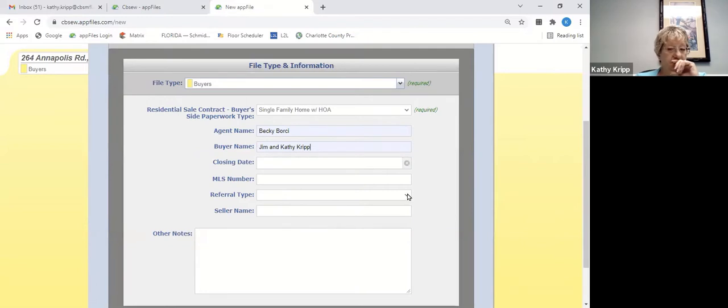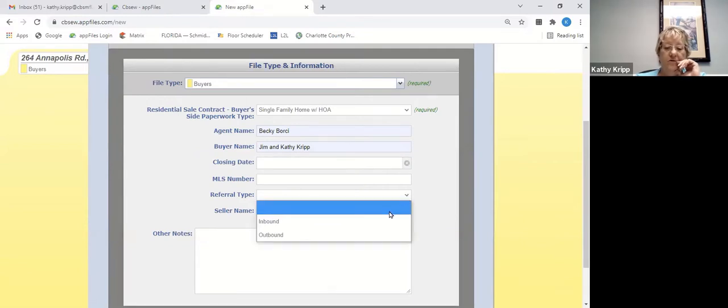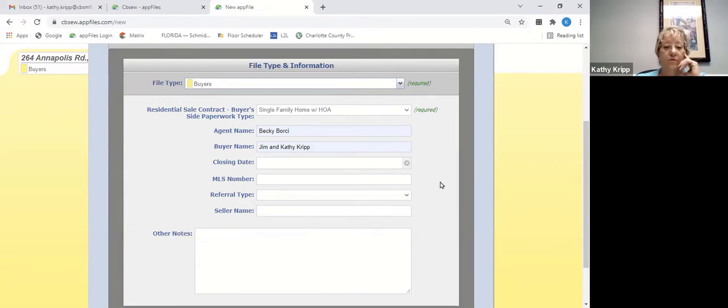Referral type, excuse me. Only put a referral type if it's an actual referral. If it's a Rocket Mortgage or a Redfin referral, put it in as an inbound referral. Okay, do not type a referral in there if it's not an actual referral. Because occasionally they will run reports to see what we have for referrals coming in and out. And if they're tagged and they're not true referrals, then it's skewing the numbers on the reports they're running.